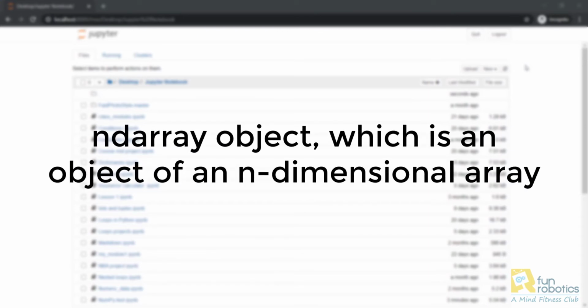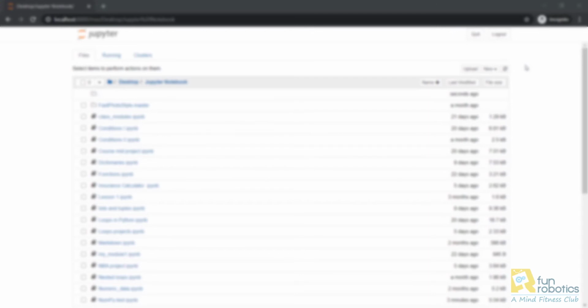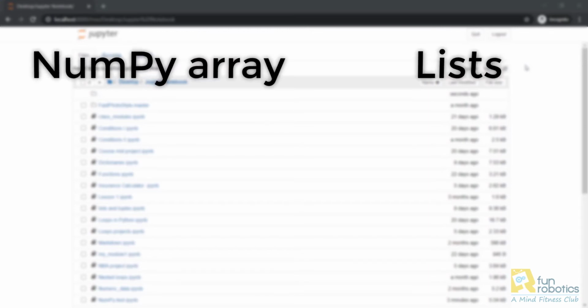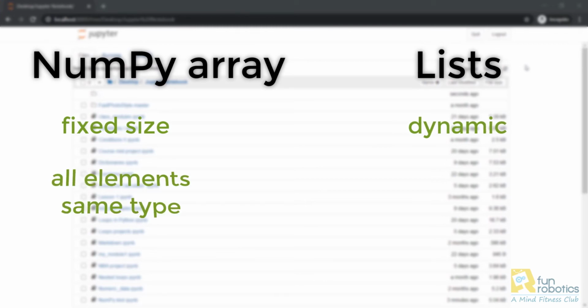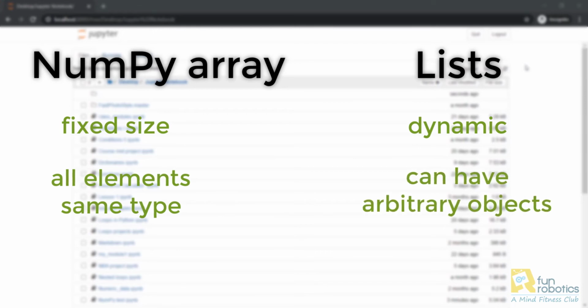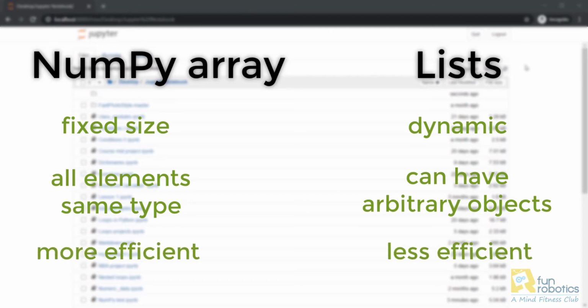The center of the NumPy array is the ndarray object, which is an object of an n-dimensional array. This object is not the same as the common Python sequences, such as lists. Let's look at how this object is different. NumPy arrays have a fixed size, unlike Python lists, which are dynamic in size. All elements of a NumPy array have to be of the same type. As NumPy arrays are used to deal with large sets of data, they are designed to perform operations on them in a much more efficient way than using the common Python data structures.